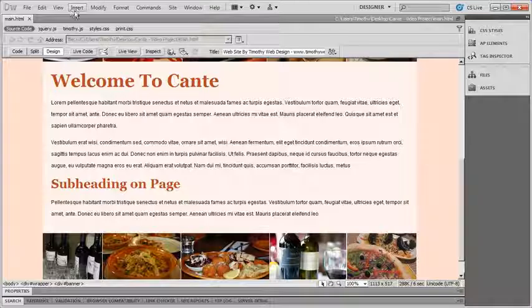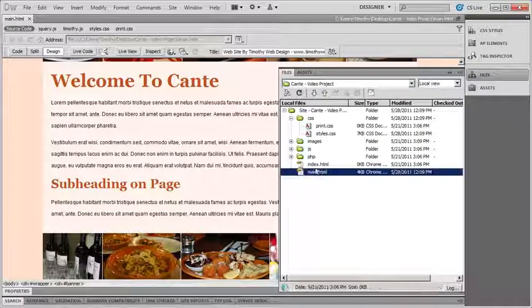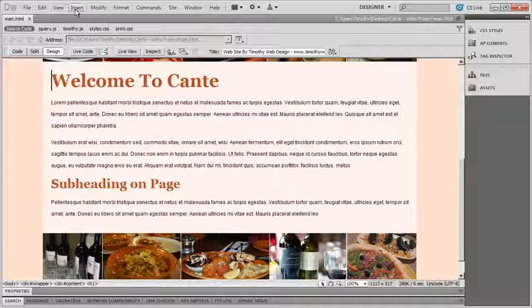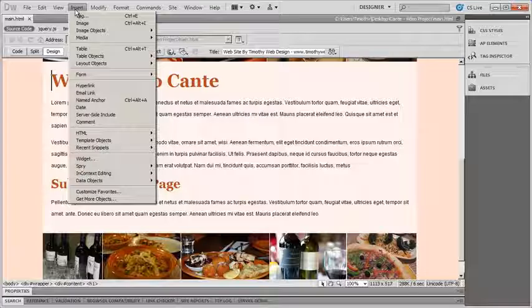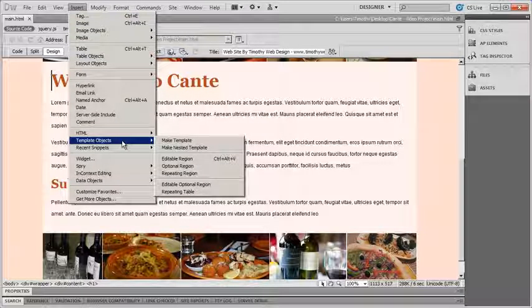I'm going to go to the Insert menu, and you can see I have my main.html file opened up here inside of my site. We're going to come down and select Template Objects right here. And underneath Template Objects, we want to select Make Template, because we want to make this basic page layout into a template.